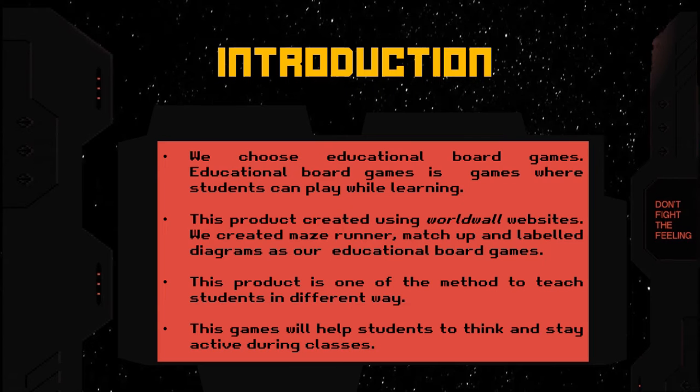Besides that, this educational board games is one of the methods to teach students in different ways. This can gain student interest and knowledge about some of the topics. Lastly, these board games will help students to think and stay active during classes. Not only that, it can also release their stress while learning.